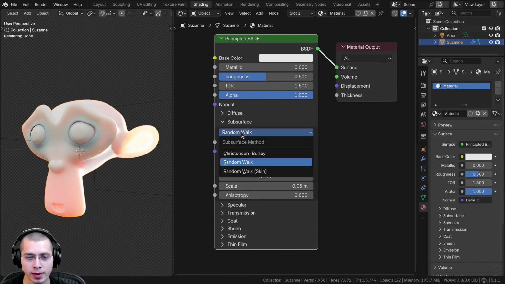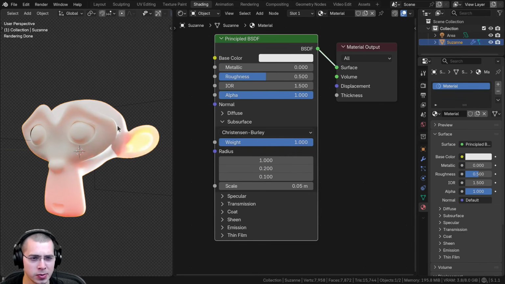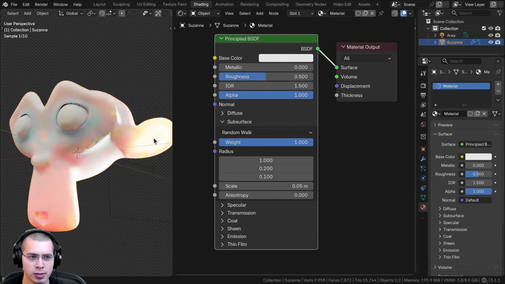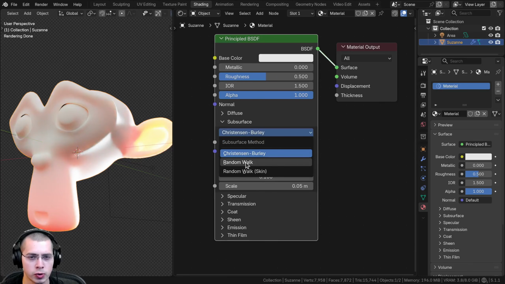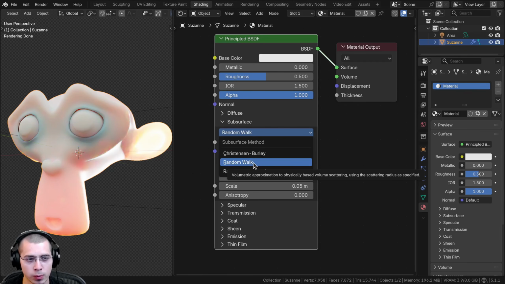Now right above the weight, there are 3 different types. There's the random walk, and the Christensen-Burley. Now on the Blender manual, it mentions that the Christensen-Burley isn't quite as realistic as the random walk, but I still like to use it sometimes because I actually think it does look pretty nice. So you can really just play around with this for your specific project, and you can either use the random walk or the Christensen-Burley, whichever method you like. I usually just use random walk because it's the default one and does look pretty nice.